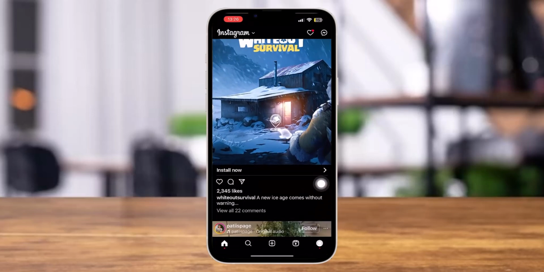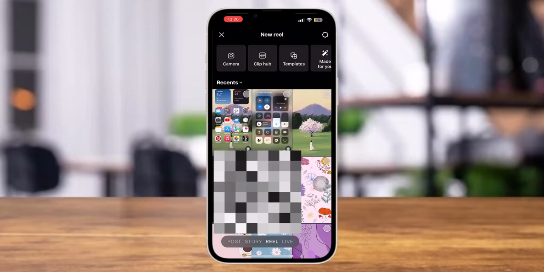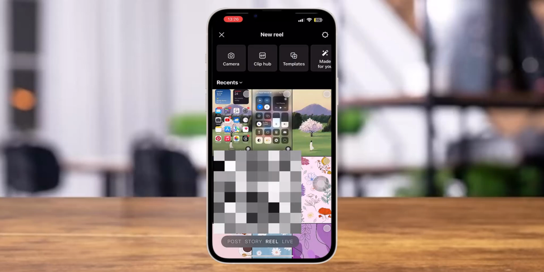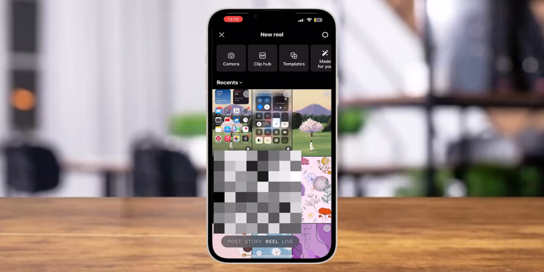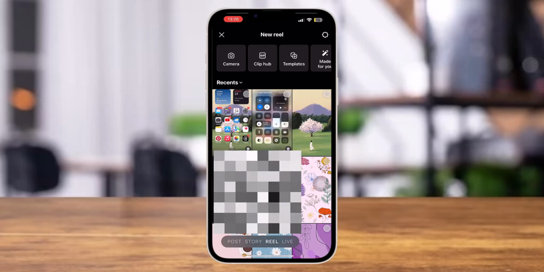Now tap on the plus button that you see at the bottom of your screen. With that, your gallery will be opened. Now choose a video for your Reels from your gallery. So in my case, I'm going to choose this video.